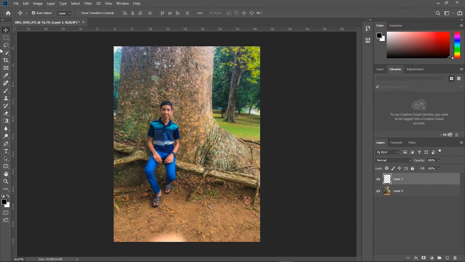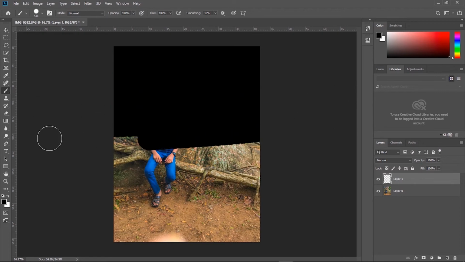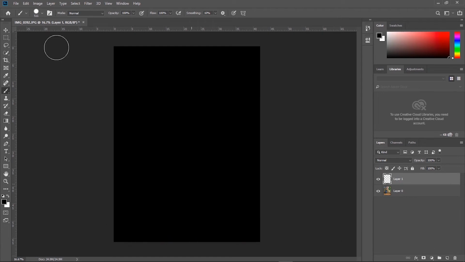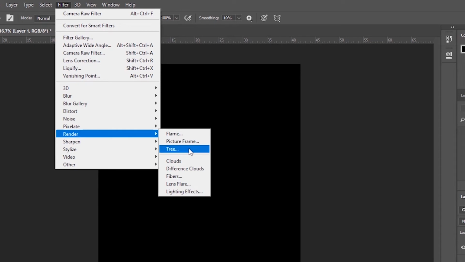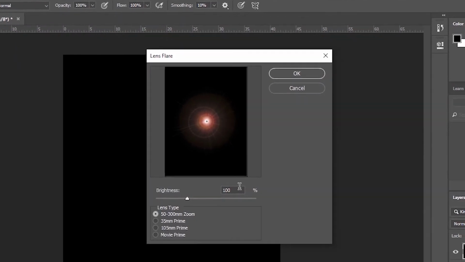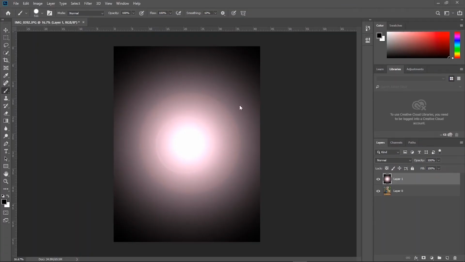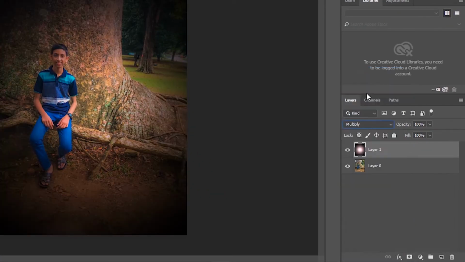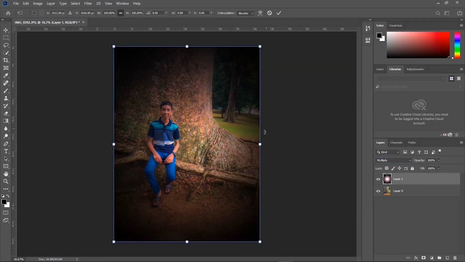Then create a new layer. Take the brush tool and select black and make the new layer black. Then go to Filter, Render, Lens Flare. I increase the brightness. Now OK. Then change this to Multiply. Now move this to match the photo.